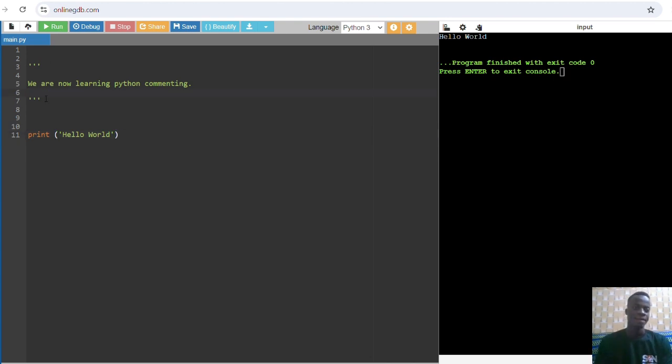But then what if you remove it? Someone will ask that. So if I remove this three quotation mark, you see that the print hello world also became green. So let me just run it. There'll be an error, right?